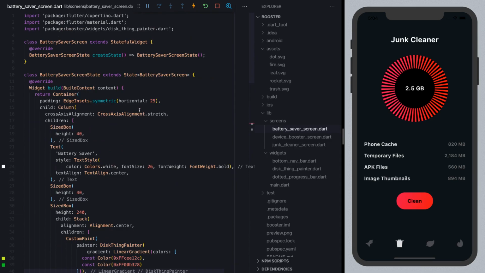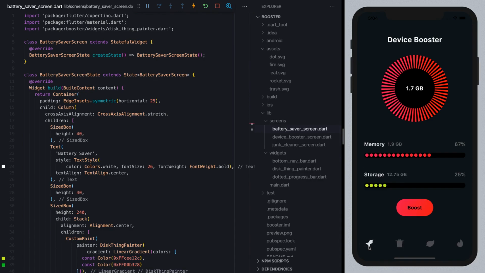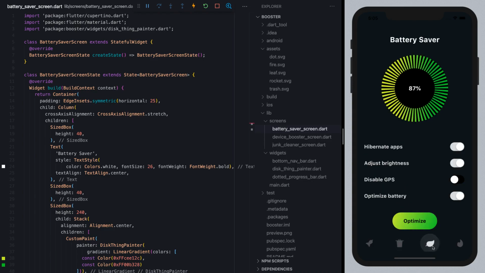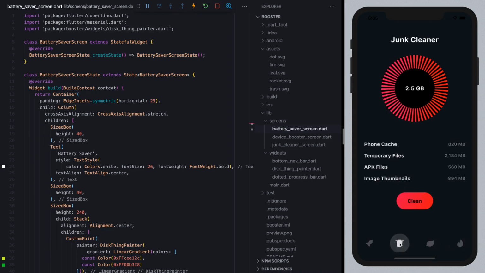But with that said, we've covered all of the different parts of this exercise here, implementing Andre's video. We've got the disk thing painter over here. We've got the dotted progress bars, these juicy buttons right there, and of course the nav bar, the bottom nav bar here, and everything just works perfectly.